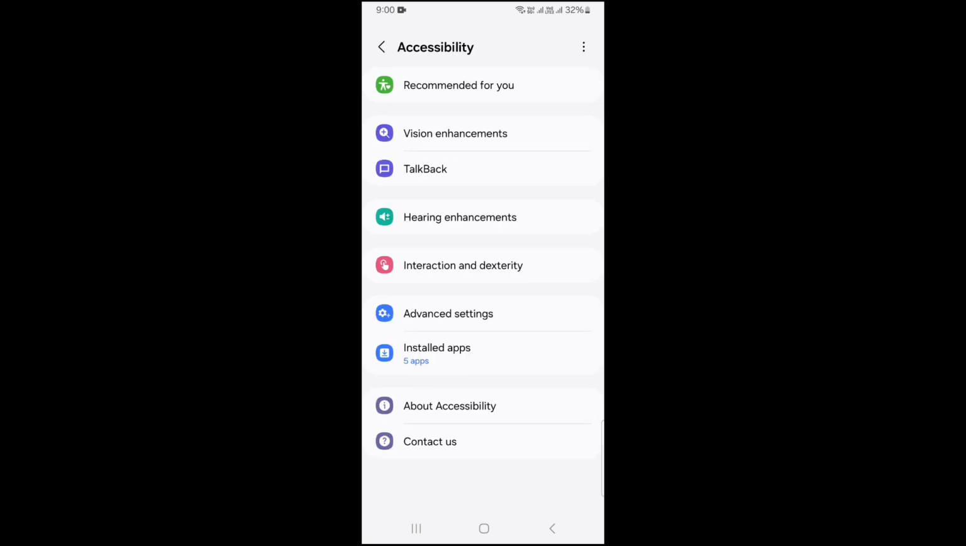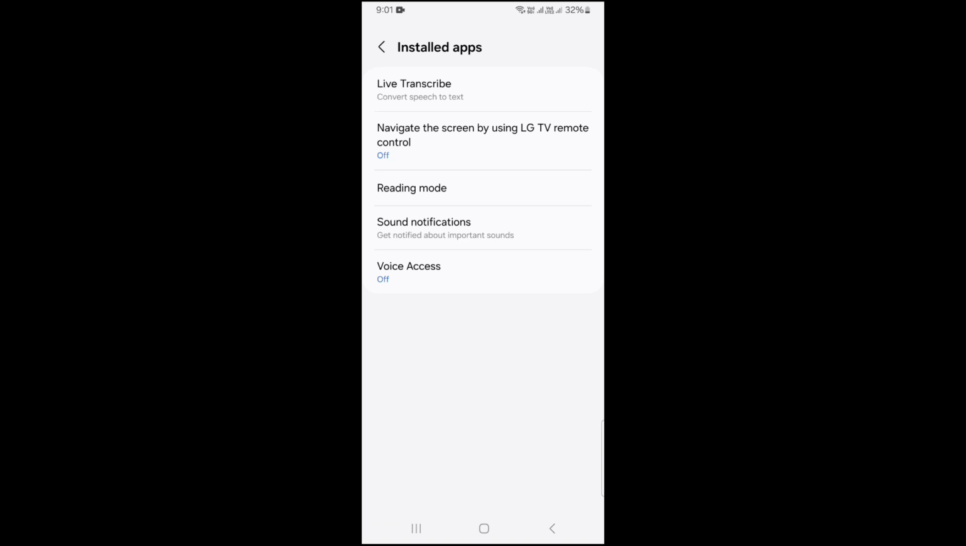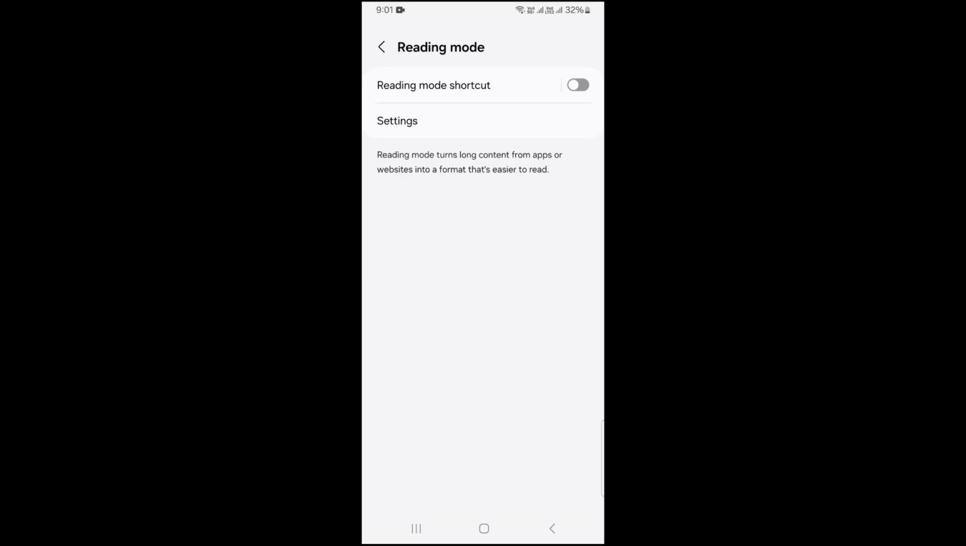So let me go to accessibility. This is accessibility in settings. You need to click on installed app and now you need to click on reading mode and you need to turn on this option, reading mode shortcut. So turn this option on and click on allow. So this option is now turned on.